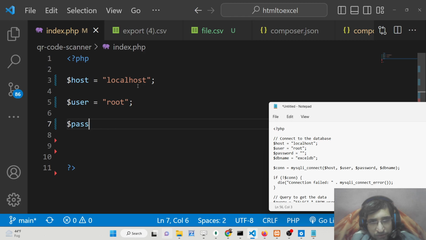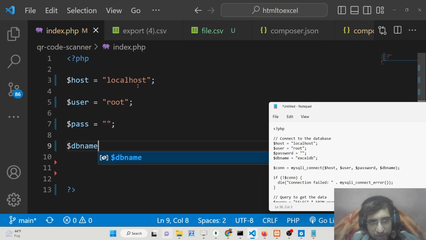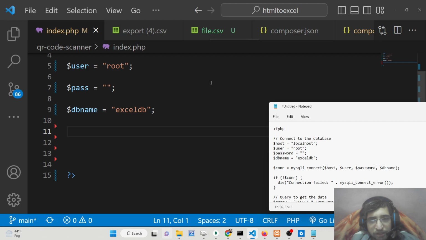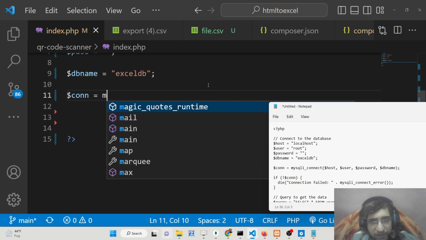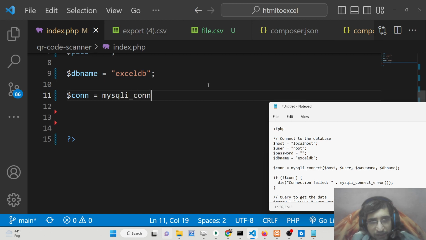Password is nothing, the default one, and the database name is equal to XLDB. This is our database name. So after you configure this, you just need to make the connection. You will simply make the connection using this method, mysql_connect.